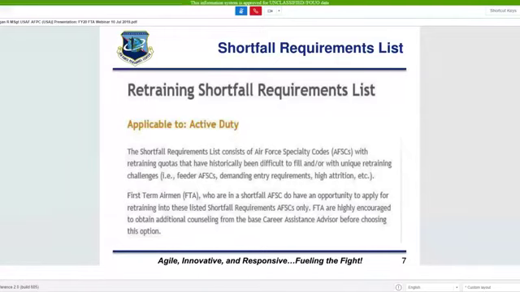First-term airmen in a Shortfall AFSC now have an opportunity to apply for retraining into other Shortfall AFSCs, so long as a quota exists. The myPers article displayed has been updated with the new initiative and can be found on the Retraining myPers homepage. These airmen must be within their retraining window in order to apply. You are highly encouraged to obtain additional counseling from your base career assistance advisor before choosing this option.